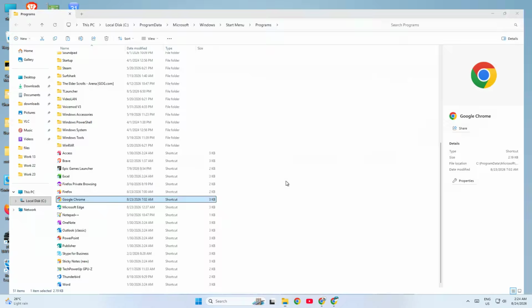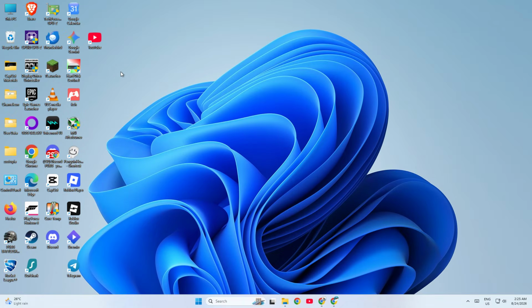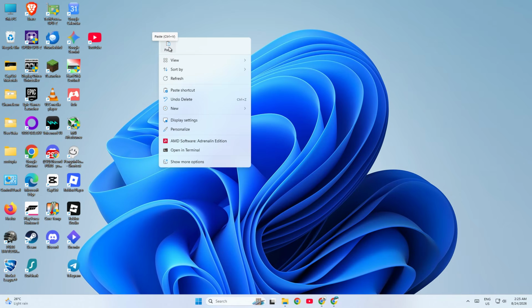Now, go to your main desktop screen. Make sure you're on an empty area of the desktop, then right-click anywhere blank. From the menu, click Paste.